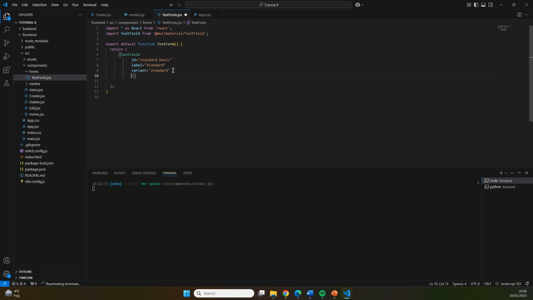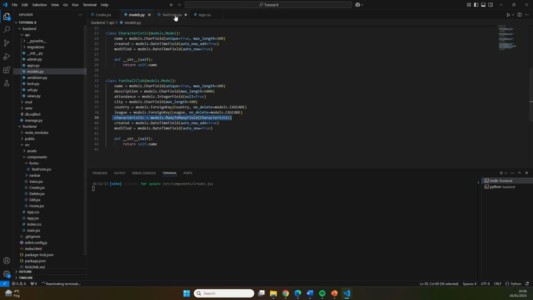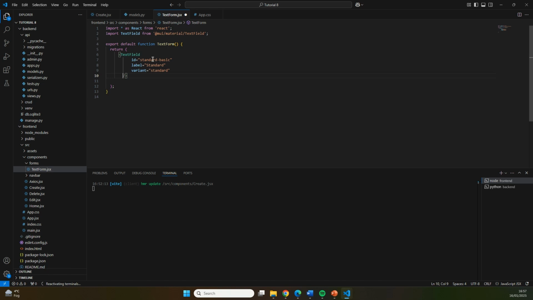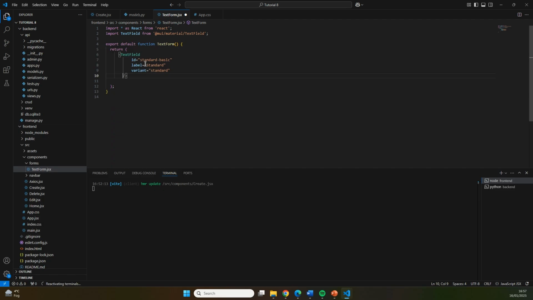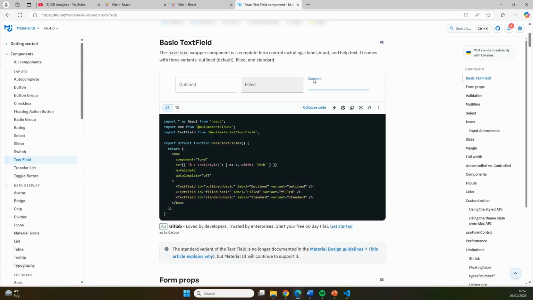Now, of course, I want to define the label for each of the forms differently. Because if I use this text form for a name, then I want the label to say name. But if I use it for city, then I want it to have city. So to make sure that we can use the code in this file in more than one instance, we can add some parameters. So what we're going to be doing now is add some parameters for label. And label represents the name that you see right here. So in this case, it's standard.